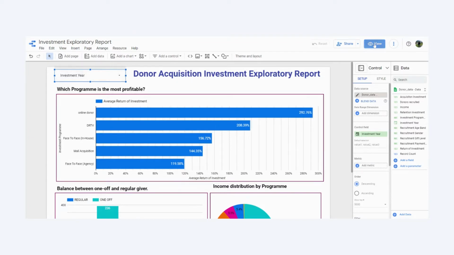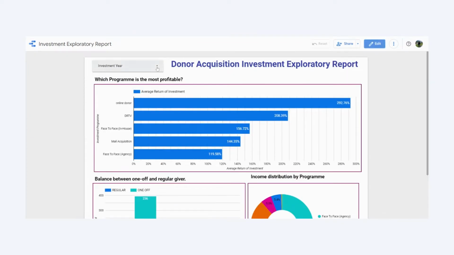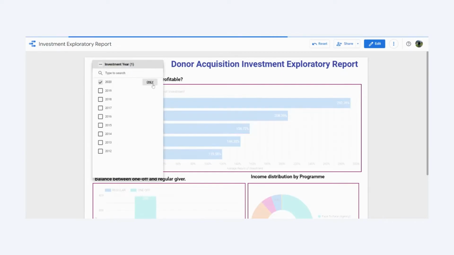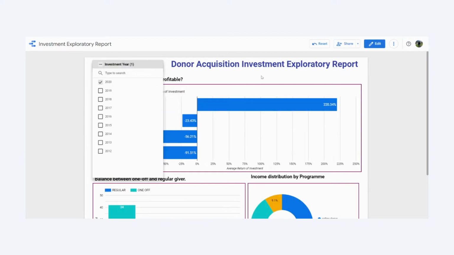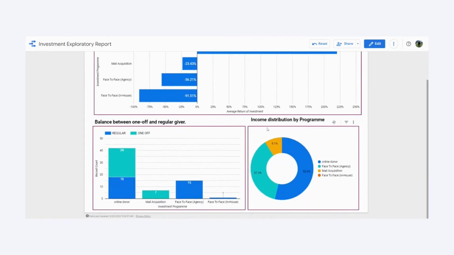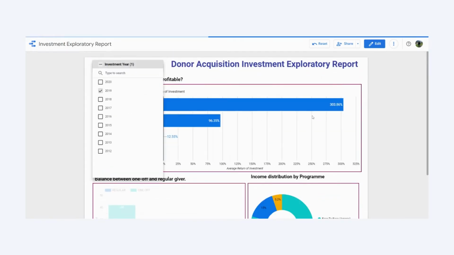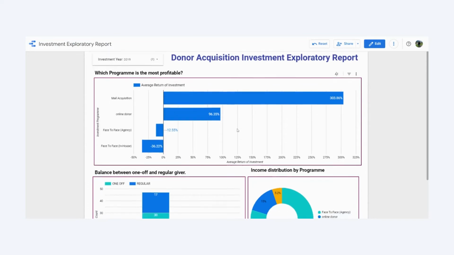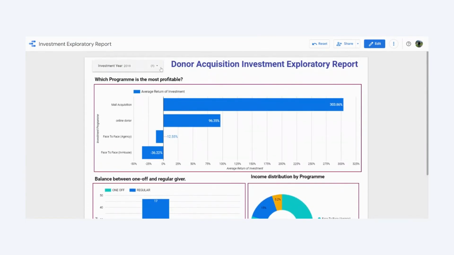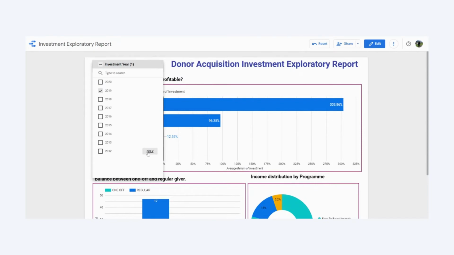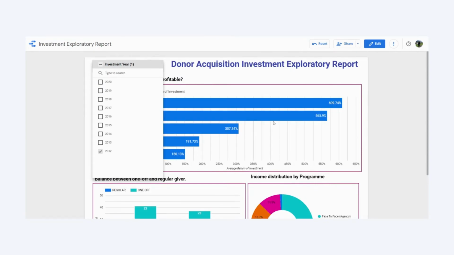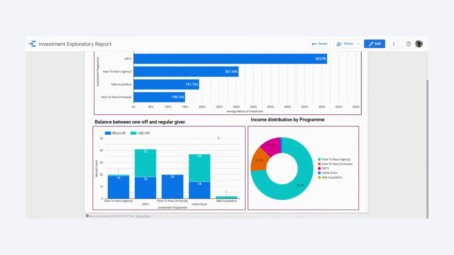So now let's view it. Here I want to see only 2020, so I click 2020 and this is the result you will get. Likewise, we can select only 2019, or we can even select 2012 only. So this is the result we will get.